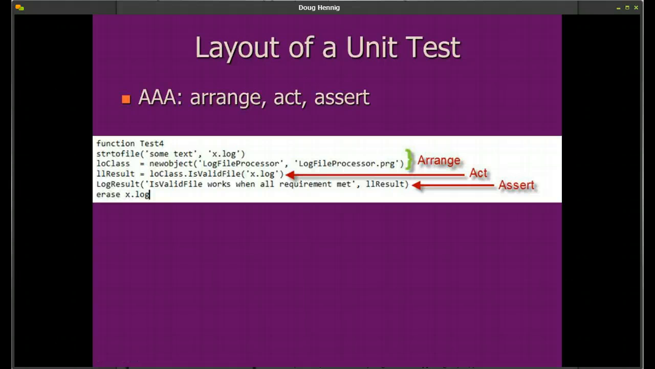Then there's the act statement or statements, which is where you actually call the method that you want to test. So in this case, this one line here where we call is valid file. Finally, there's assert, where you check the results to see what the return value of the method was, or whether a record got added to a table, or whether an email was sent, or whatever it is that this method does. You check to see whether it did what it was supposed to do. And in this case, we're calling this log result function, and we're passing it whether it succeeded or not.